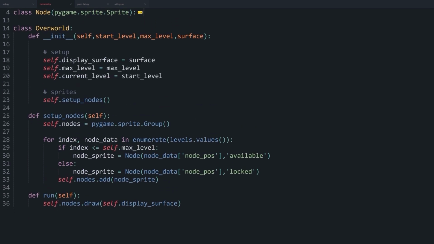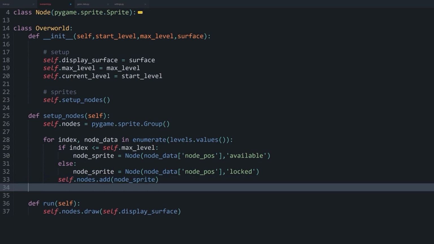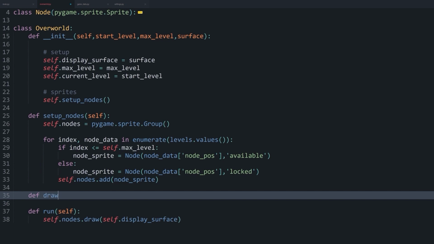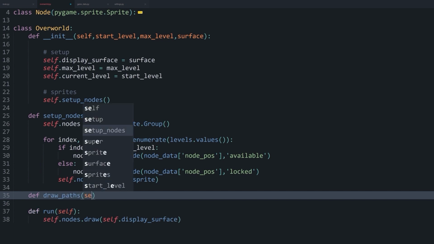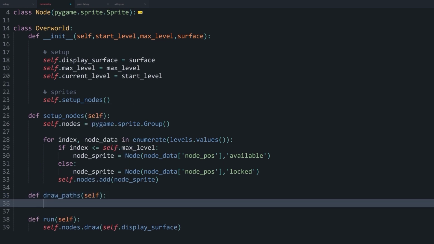And the next thing I want to work on is the path between each of the nodes. And that is going to be another method. And let's call it draw paths. It needs self and nothing else. And in here, we need the Pygame method to draw a line. And this one is called pygame.draw.lines, which, well, draws a couple of lines. And this one has a couple of arguments.